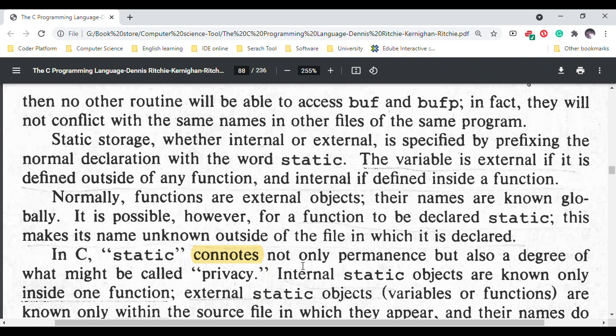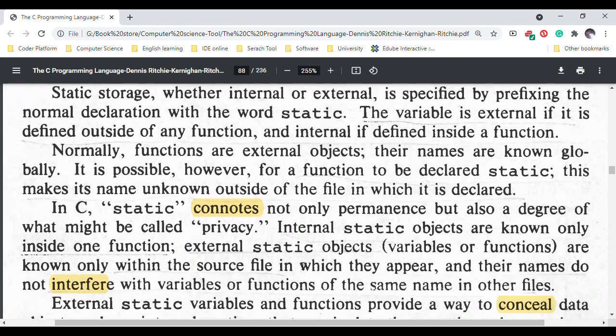Static storage, whether internal or external, is specified by prefixing the normal declaration with the word static. The variable is external if it is defined outside of any function, and internal if defined inside a function. Normally, functions are external objects. Their names are known globally. It is possible, however, for a function to be declared static. This makes its name unknown outside of the file in which it is declared.